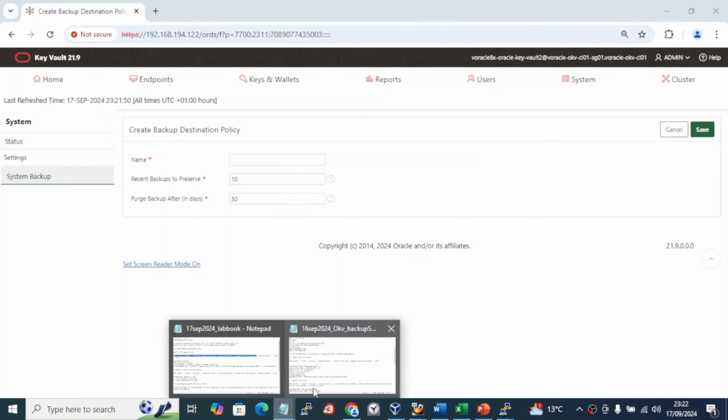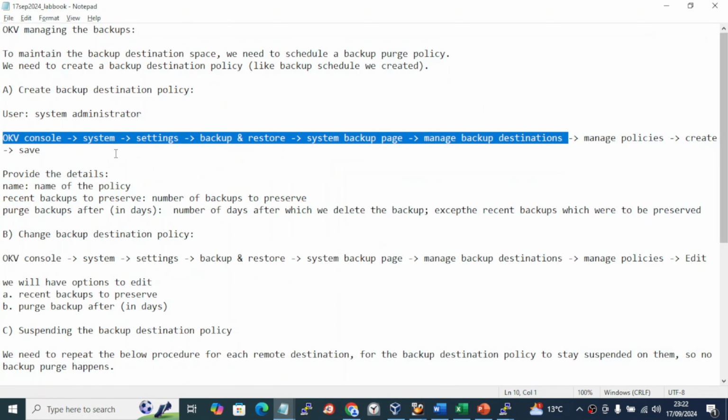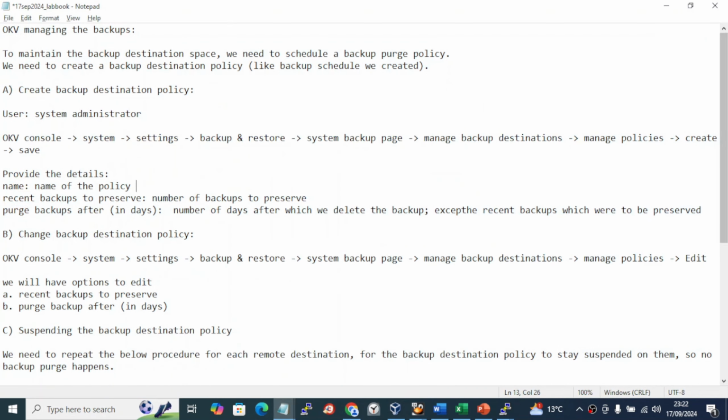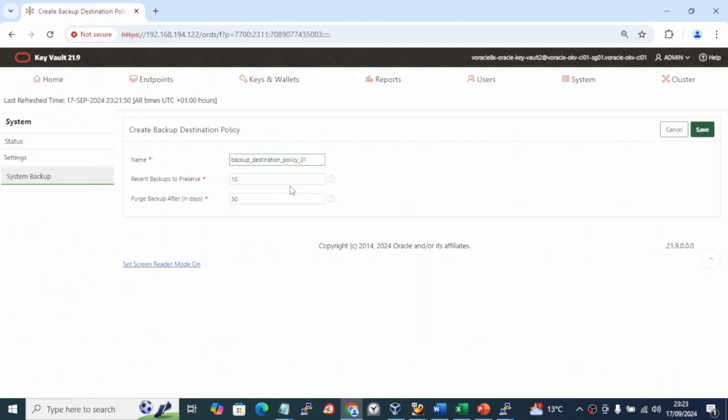Or we can name it in such a way that the name of the policy will be backup destination policy underscore 01. Something like that we will keep, though this doesn't make a lot of meaning. Let's keep it this way: backup destination policy 01. I don't want to change any default value.